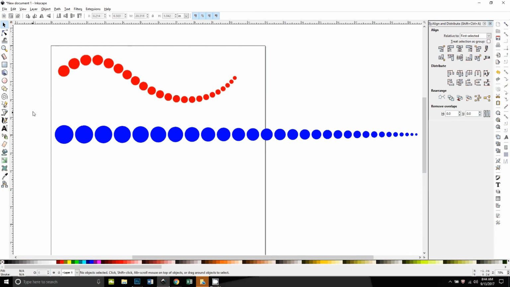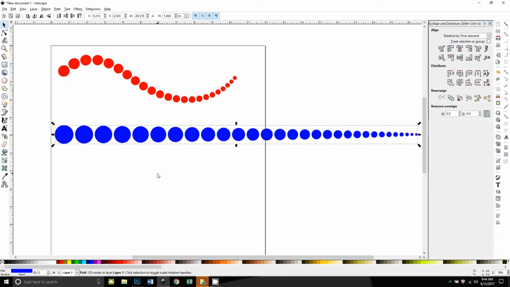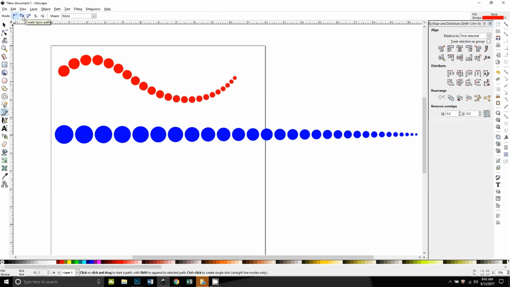Alright, now what we want to do is select them all and make them one object by unioning them together. So path union. Okay, now they're all one object. Next thing we want to do is to draw the path that we're going to put these on, and to do that we're going to use the Bezier tool. And as I said before, we're going to click on this, Create Spiro Path.